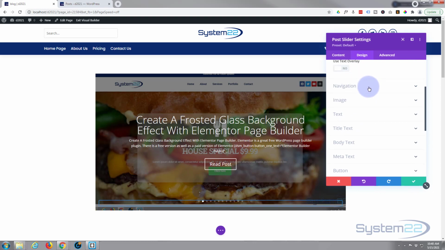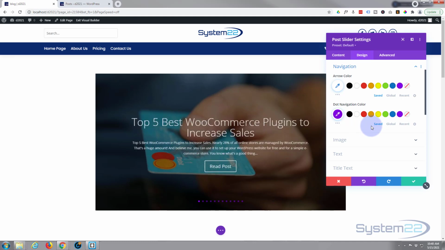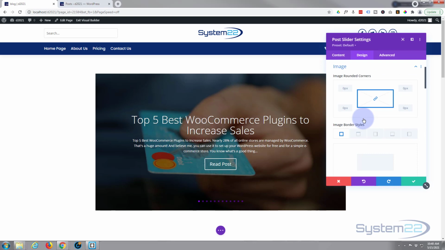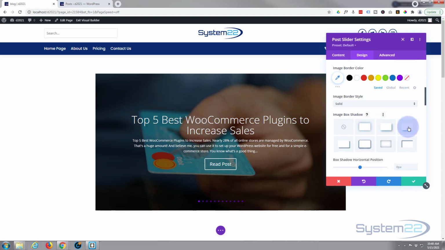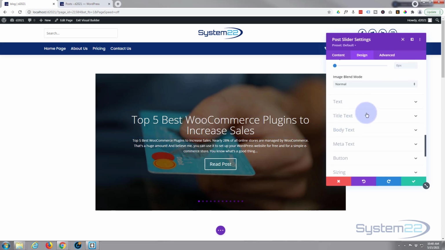Navigation. Well, we've turned the arrows off, so I've got no arrows there. You can change the color of your little buttons right here, whatever you want. Image, well, we're using our image as background. I don't want any rounded corners or any borders. You can put those on if you want to. It's an option. You can give it a little box shadow if you want to, but I'm going to leave it just as it is. That works perfectly for me. Now you can edit title text, body text, and meta text all separately if you want to here.